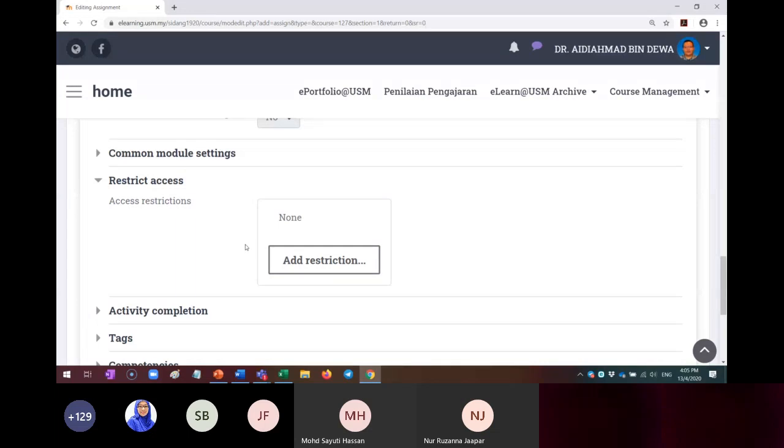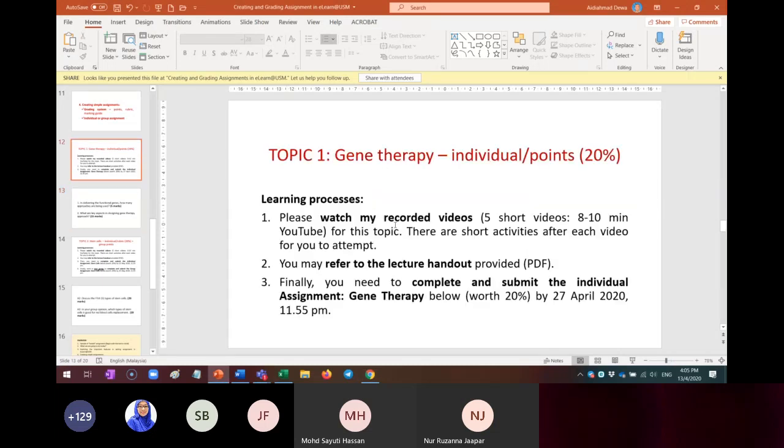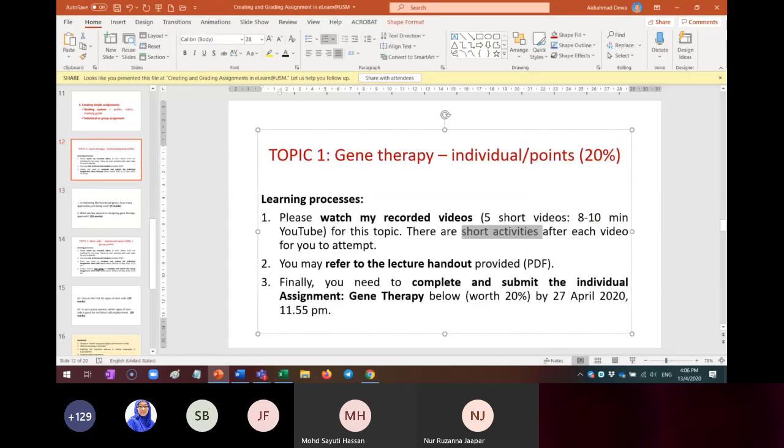I assume they will watch the video because the instruction to them is this: watch my video, then do their activities, then they can refer to my handout. So I give clear instructions, and I don't want to set any restriction like, you can only do this if you have watched my video and done the activities. For me, they are adult learners. They should be doing that on their own. So there is no restriction for the assignment.